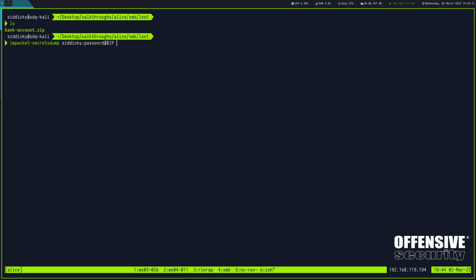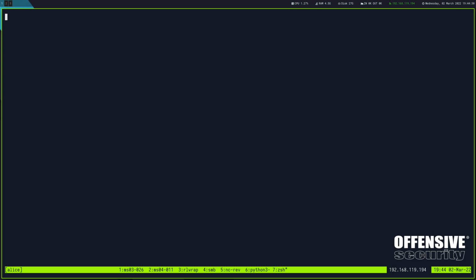And now even Impacket has the ability to output to a specific file. So this again is great. So we can just use the output file option and we just call it hashes. So while this is running, it's going to be a bit slow, but we can go check out our bank account.zip in the meanwhile. So let's see what this has.